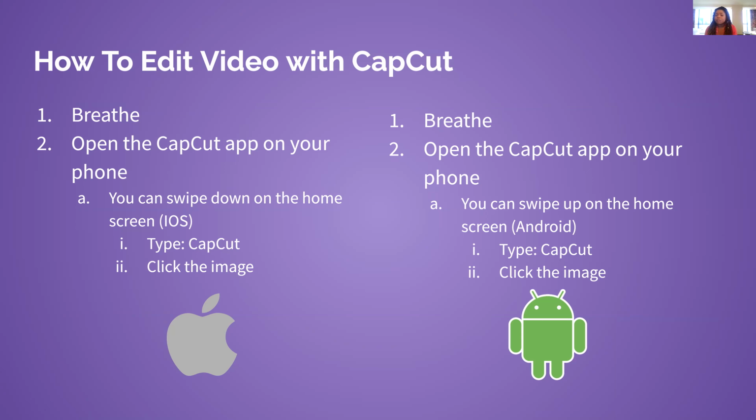Do you guys need me to demo how to look this up as well? It's the exact same as the camera, except you're changing the word from camera to CapCut. Let me know in the chat. We got a yes to look that up. Perfect.